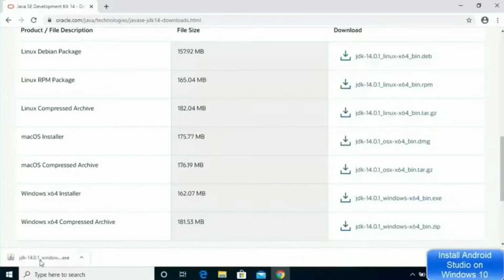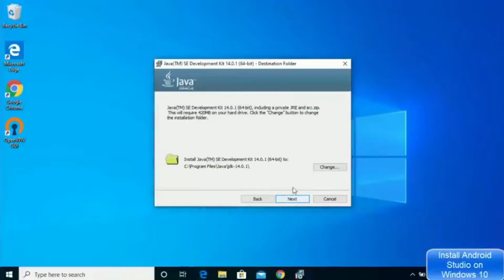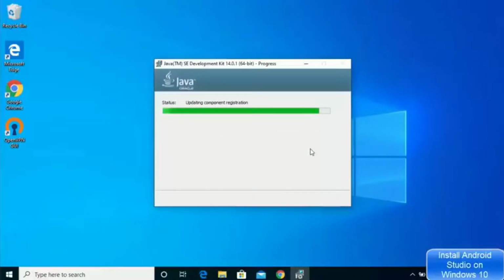Once this executable file is downloaded, I'm going to just click on this file, and now you can see that this installation wizard has been started. So I'm going to just click on next here, and this will be the location where your Java JDK will be installed. If you don't have a good reason to change it, just leave it as default and then click on next, and then just wait for the installation to complete.